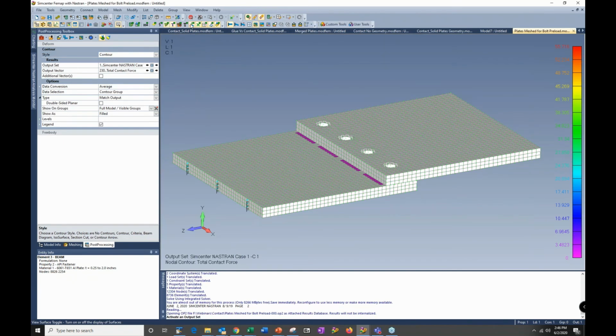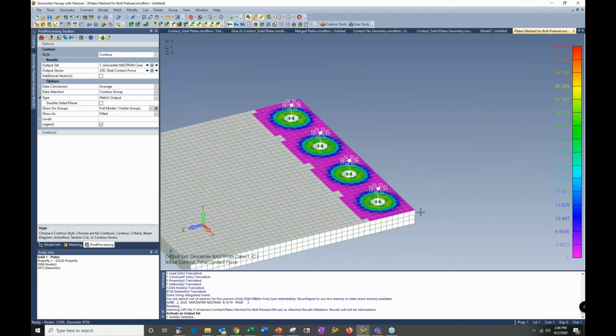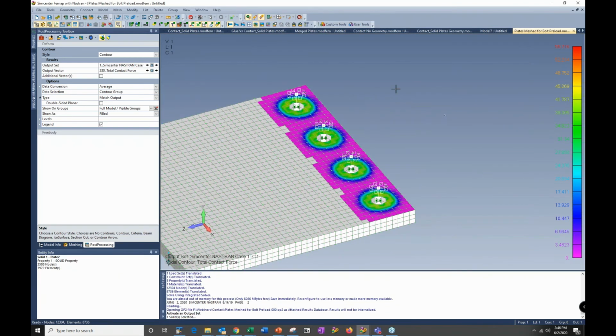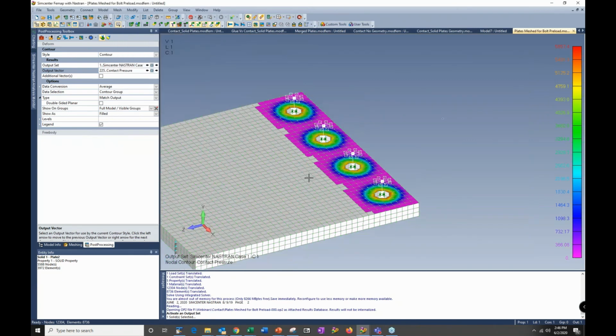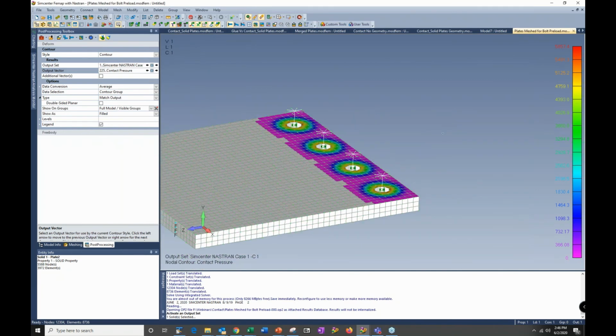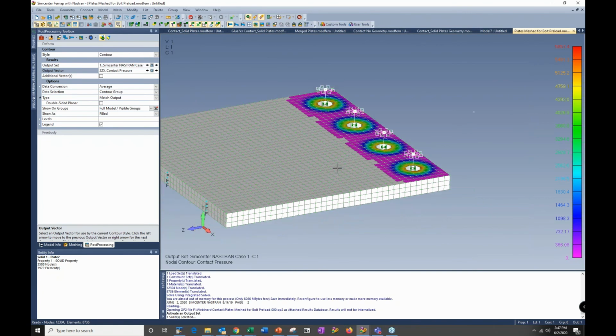And what I'll do is I will hide this solid, and you can see how it creates the contact force around each of the models. So you can look at the various aspects of what the contact is doing, such as the contact pressure and the contact force around each hole as well. And if we summed up all these nodes, it should come up with 4,000 pounds. Okay.